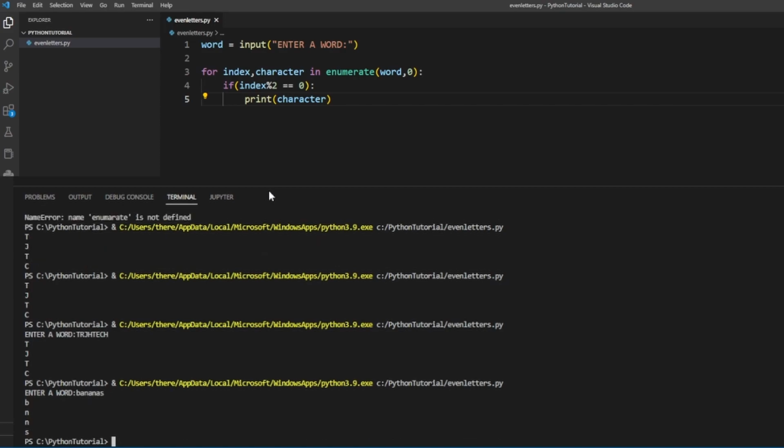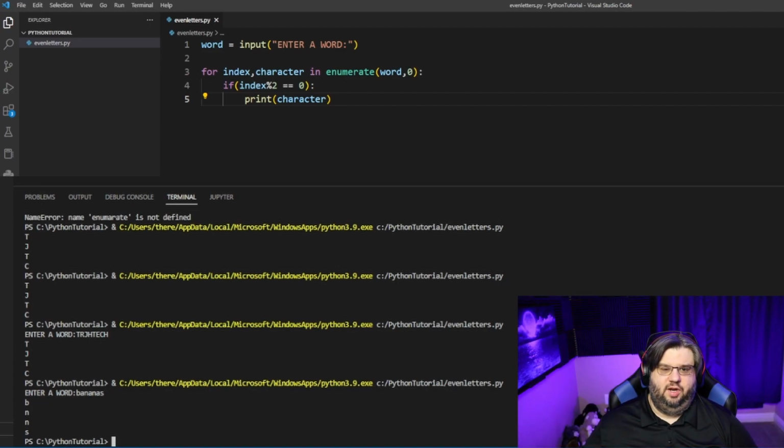And there you go. So now I have a challenge for you. I want you to modify this so that it prints the odd characters instead of the even characters. So that's your homework, is to get it to do that. And when you think you have it figured out, go ahead and paste your solution in the comment section of this video so I can know if you got it right or wrong.